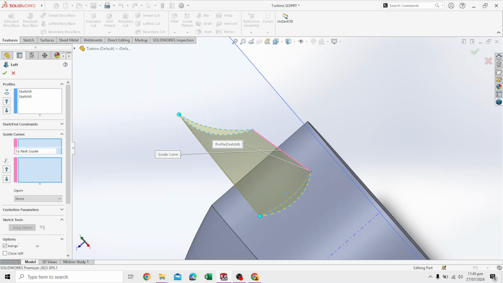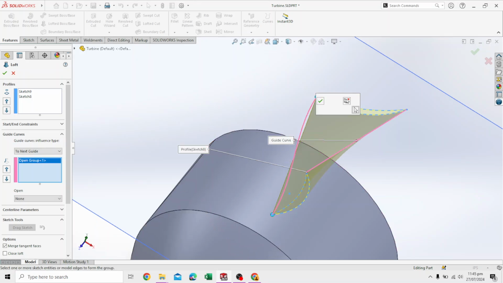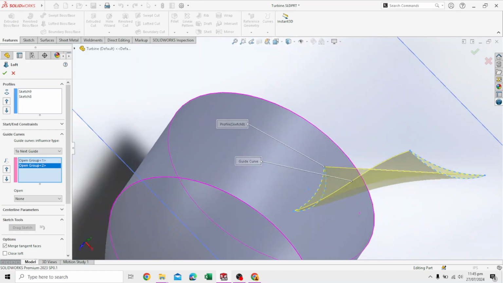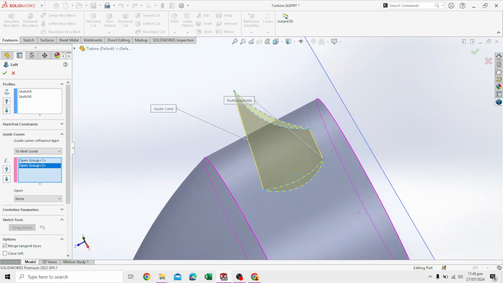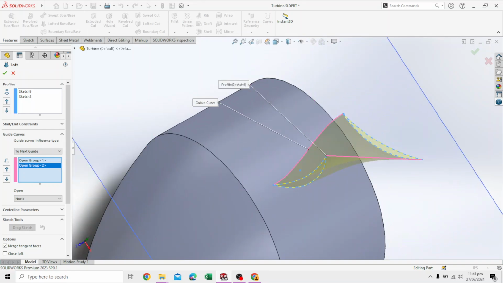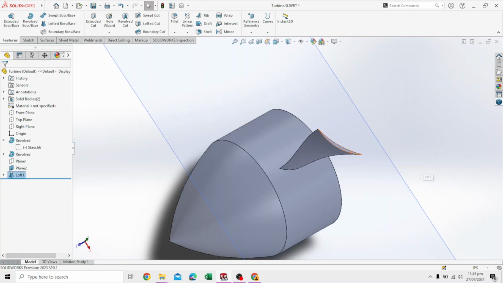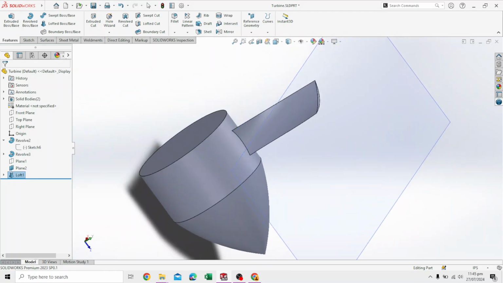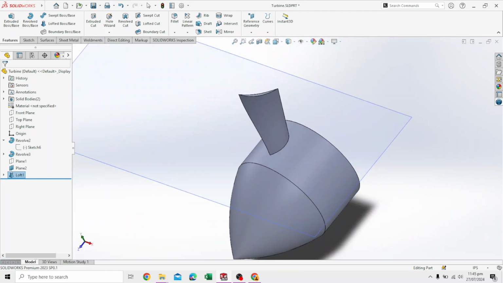Say OK. This is one of the guides, and when you click it, this small box appears. It says, "Are you sure?" Say OK. Now we can see the fin or the blade complete. Say OK. This is one of the fins, obviously, or one of the blades of the turbine.